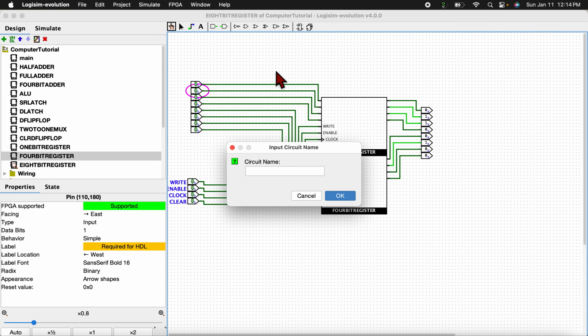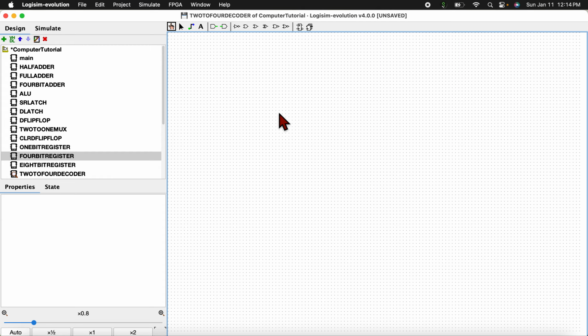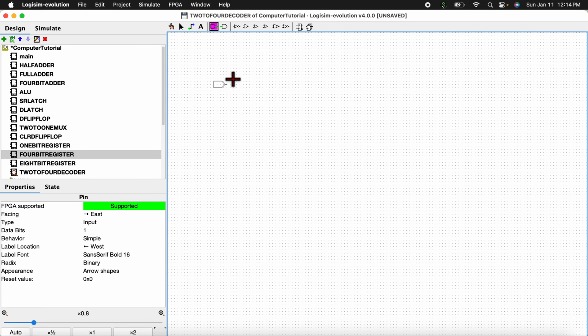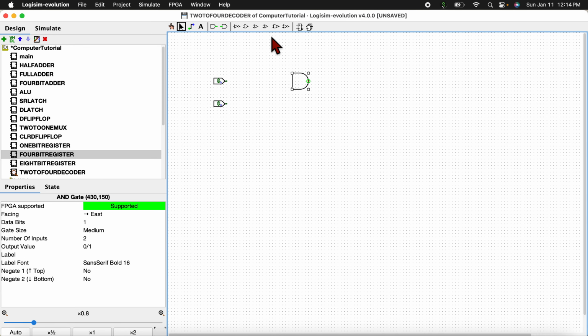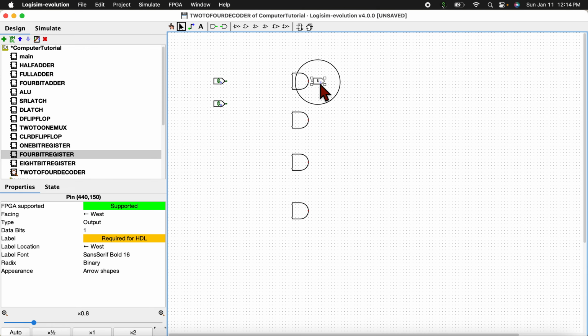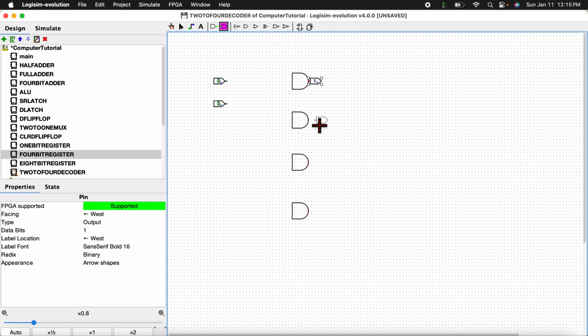And next, we're gonna have to make a 2 to 4 decoder because we have to select our address in our RAM. So we're gonna make a 2 to 4 decoder. So obviously it's gonna have 2 inputs and 4 outputs. So we're gonna need 4 AND gates. And then 4 outputs. Trying to go quick because this video is already really long.